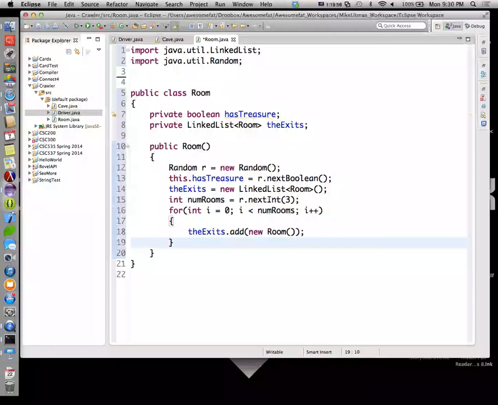Now what's cool here is we just did our fake recursion. I'm inside the constructor of Room, right? Right here I'm calling our constructor for Room, but for a new room. And that constructor is going to determine whether that room has treasure and how many exits that room has, and so on and so forth.